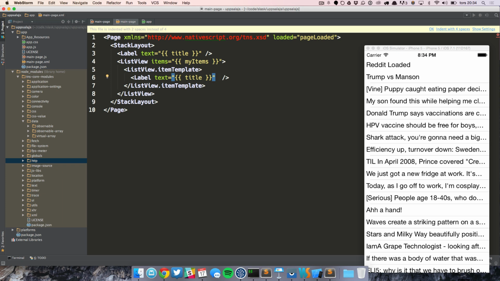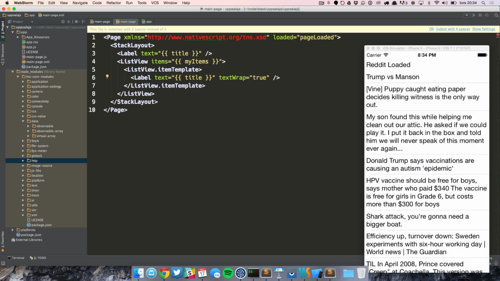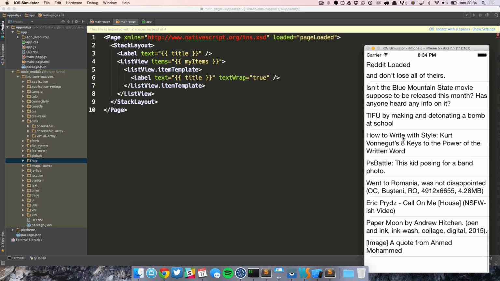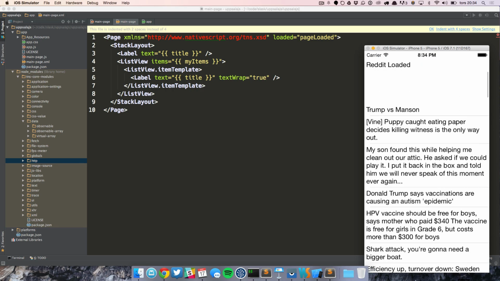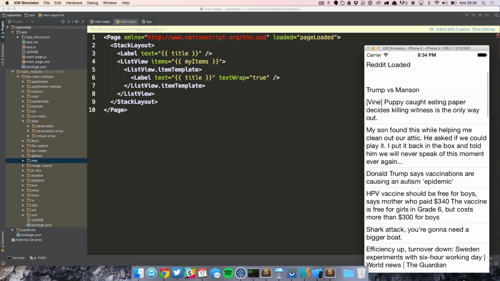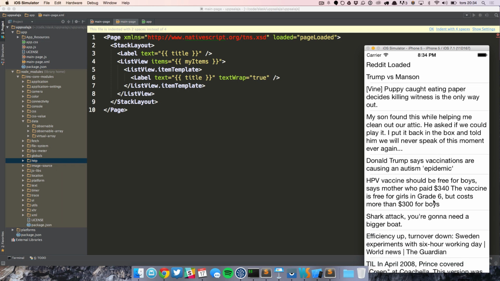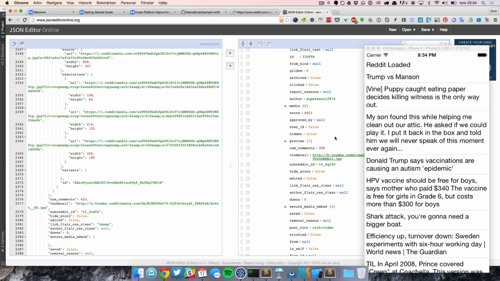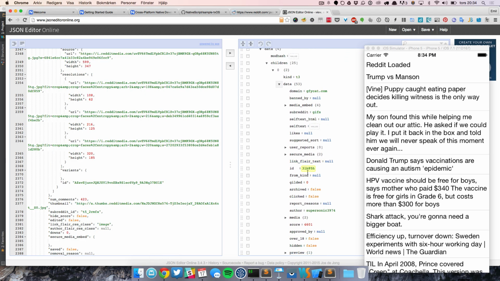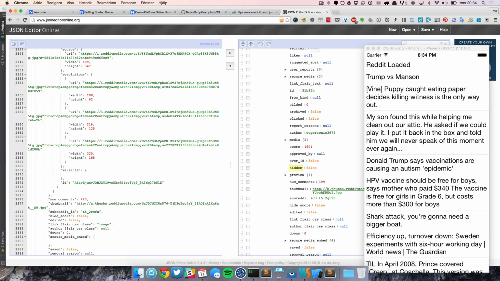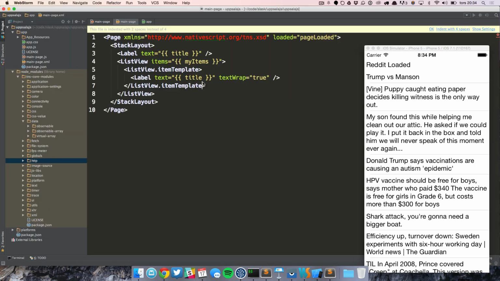If you remember, is it text wrap or word wrap? I think it's text wrap. True. Yeah. So here we have a list view with things from Reddit, and here you have the native feel of it. It's possible, we're not going to do it here, I think, but it's possible. It's an event. And if you look at this JSON, I think it also has the author somewhere under here. Author, yeah. So let's add the author here.